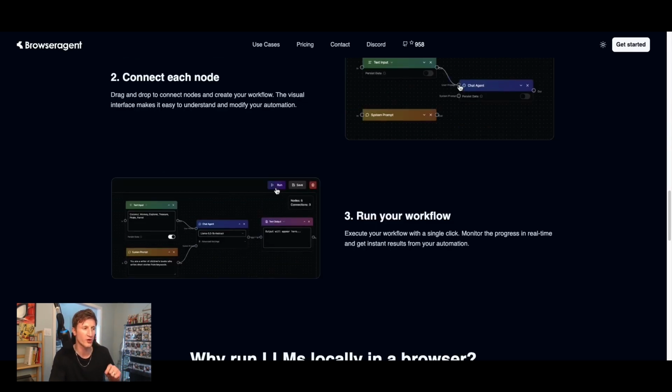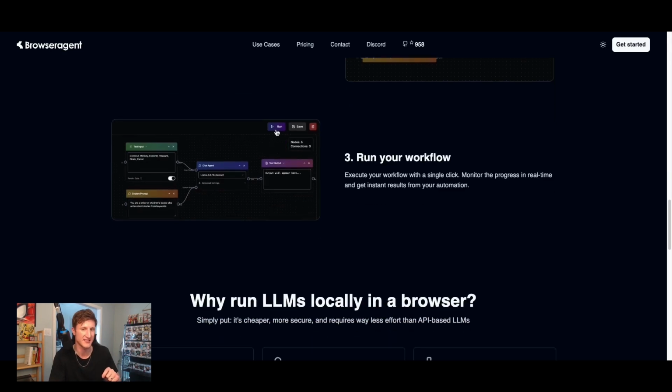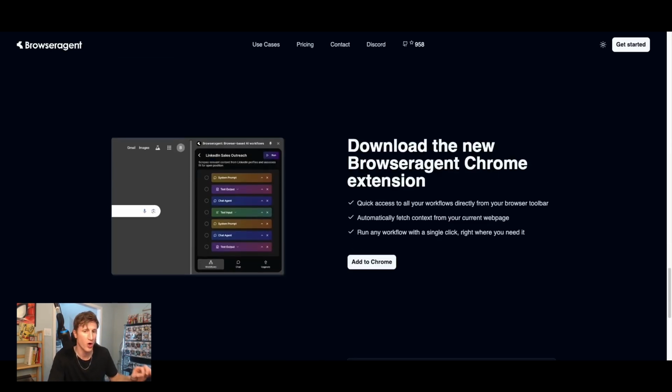Step 3, run your workflow. Execute your workflow with a single click. And then they also have a Chrome extension. So depending on how quickly we tap out on the 5 workflow limit on the free tier plan, this very well may be another $20 per month AI tool that gets added to our AI Marketing Navigator tool belt.